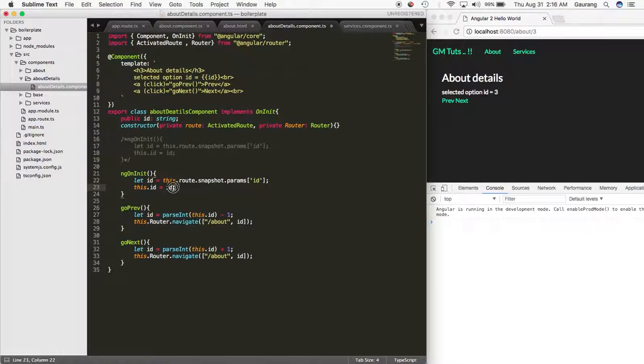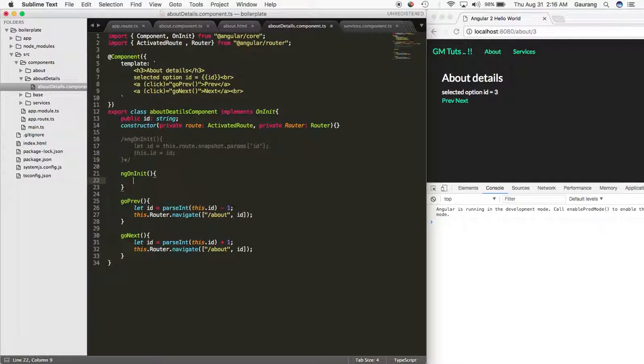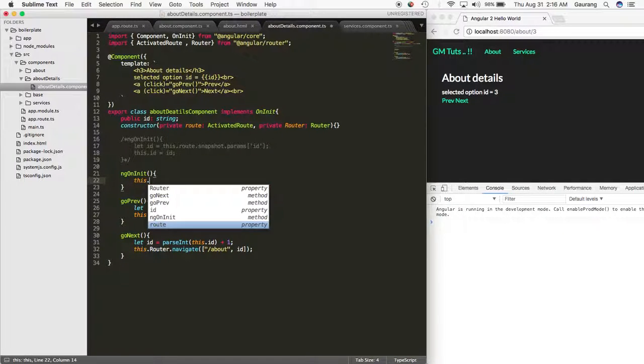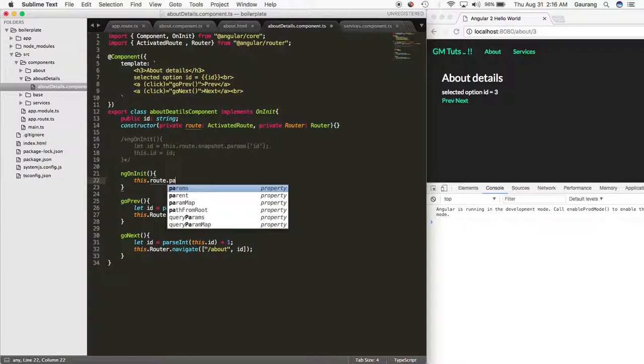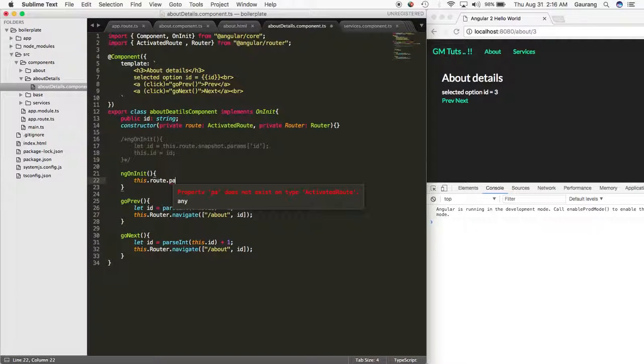What I'm going to do is just remove this logic. So what is there? If you go to this.route, the active route, and go to params, other than going to snapshot, go to something called params. Now this params returns a promise. A promise is something which is used for asynchronous calling, right?